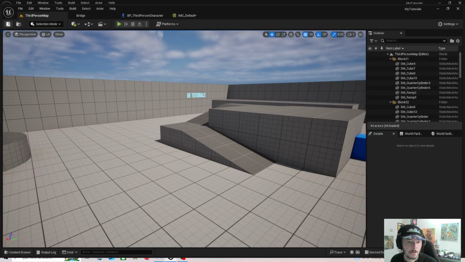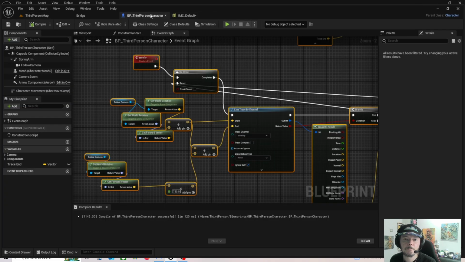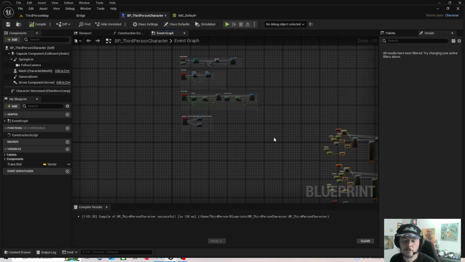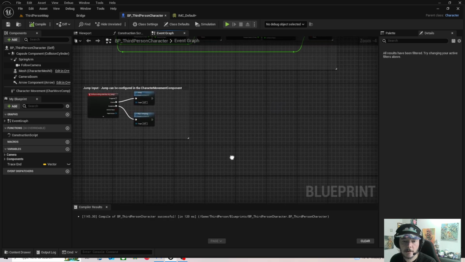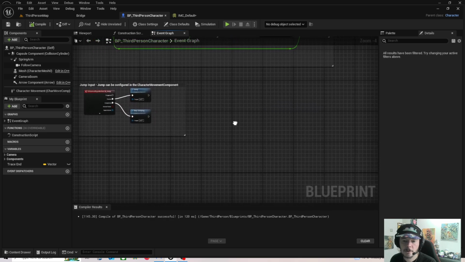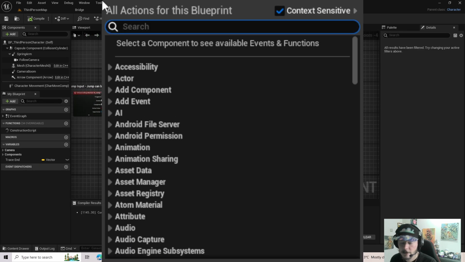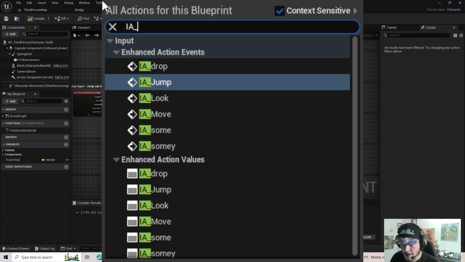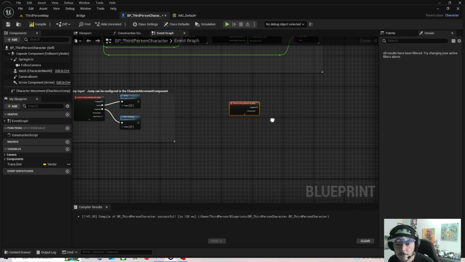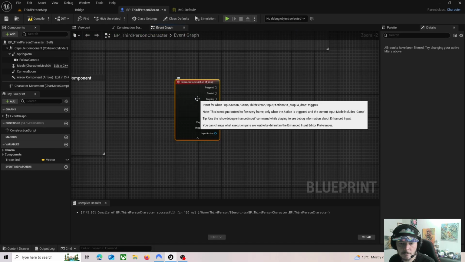Right, so you've got your action mapping, and now you want to put that action mapping into your game just so it's there. So go to your third person character or first person character, whatever it is, and then just right click IA and then drop. So that's there now, and then that's your action mapping.